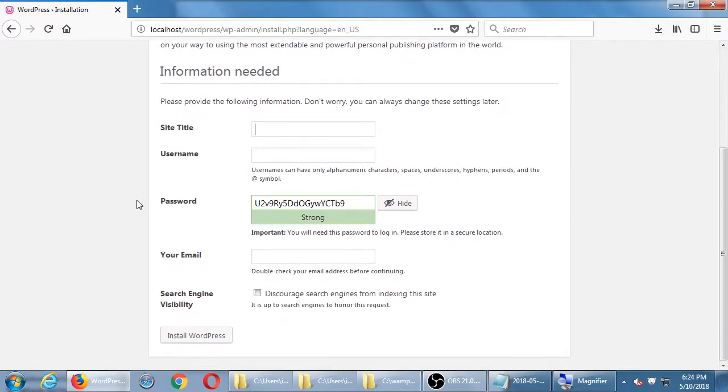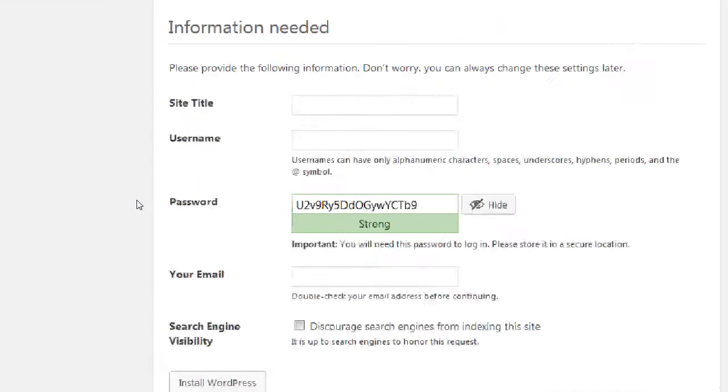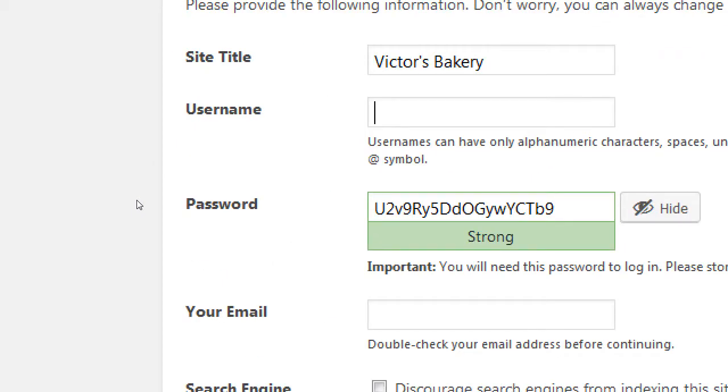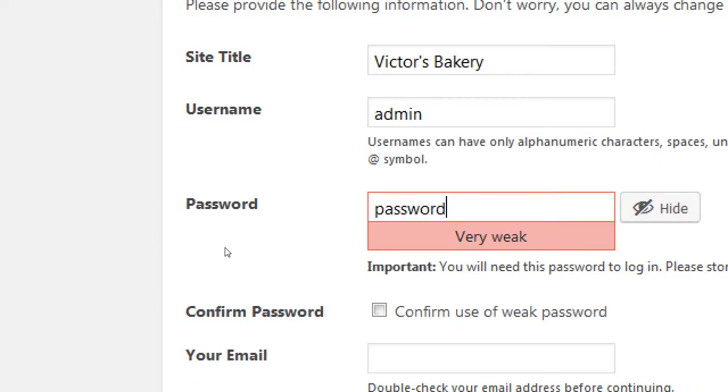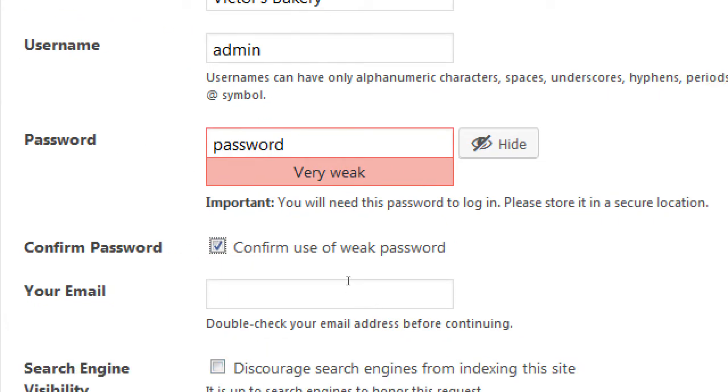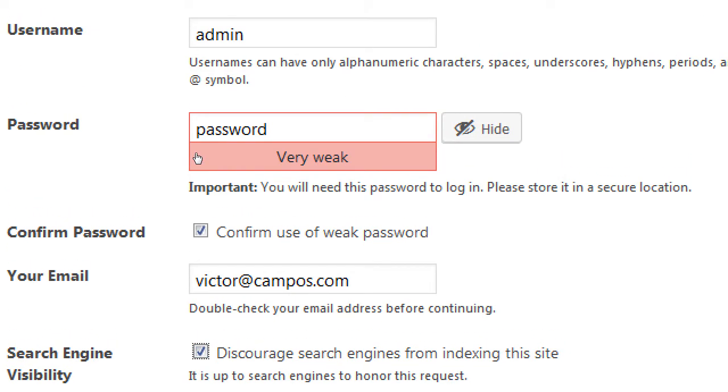This is where you can deviate if you want: the name of the website we're creating, anything we want, and a username. Here we can put admin, and we need some password. We cannot have a blank password here. So I'm going to go with admin and password. I'm going with Victor's Bakery. I have to confirm that it's a weak, terrible password. We'll talk about changing our password later. Make up the email if you want, and then discourage search engines. We'll proceed after this screen, and then we will have a website to work with.